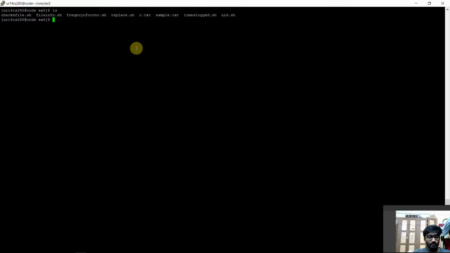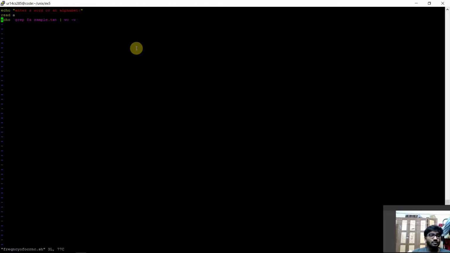So for that, the command for checking is grep. $A is the input word or alphabet or letter. Sample is the file which I created temporarily; in that file it will check which word or letter we enter, and this is word count.